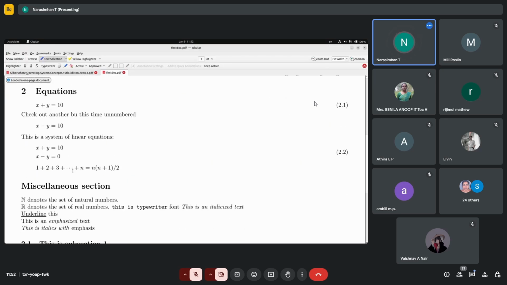So you got 1 plus 2 plus 3 plus those three dots plus n is n into n plus 1 by 2. Now suppose you don't want this formula to be typeset like this, because we want it to be in fraction. That is, you have the denominator and numerator. You want it typeset in the fractional style of writing fractions.